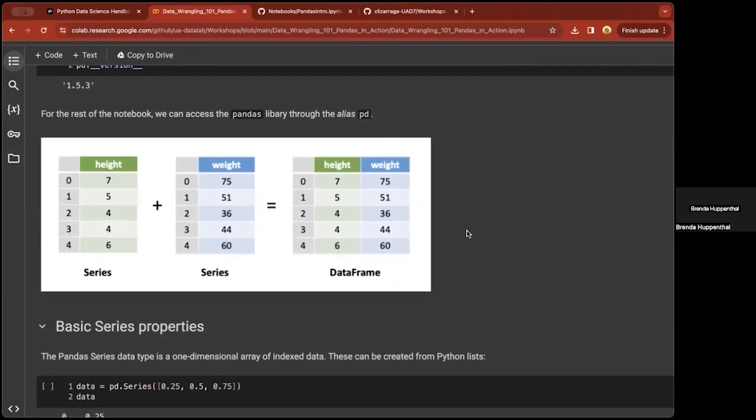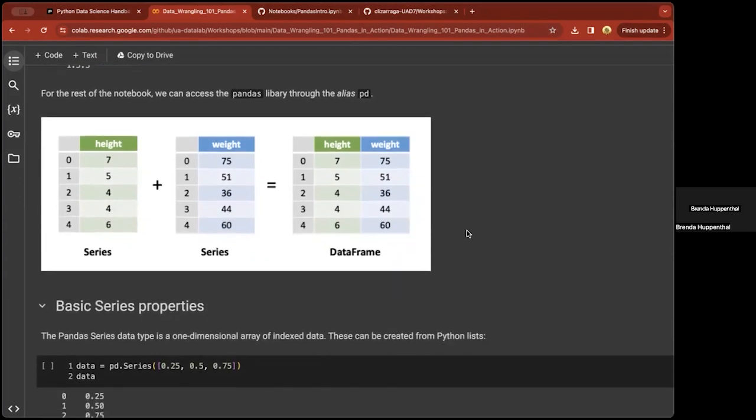So now let's talk about the basic data structures. Here in this image, you can see that we have two of them. The first one is a series. There's just a single, just like one single list of data that has some indices associated with it. So we can see here, this first series could be called height. The second one could be called weight.